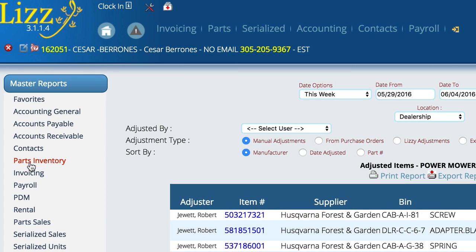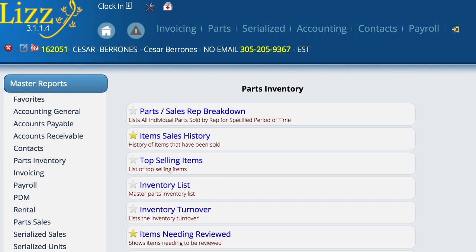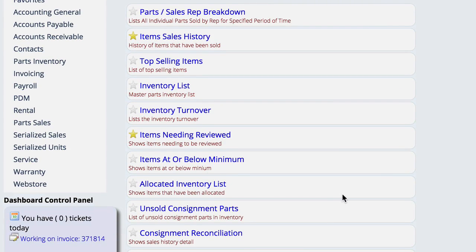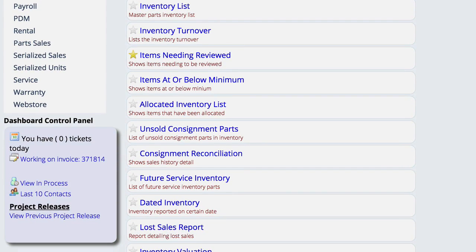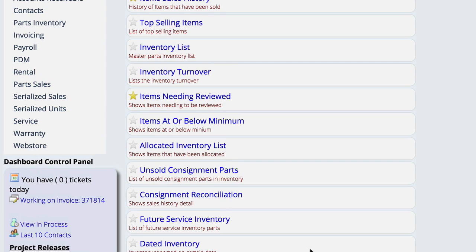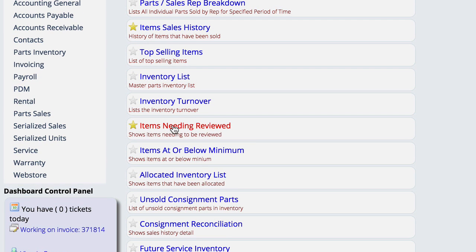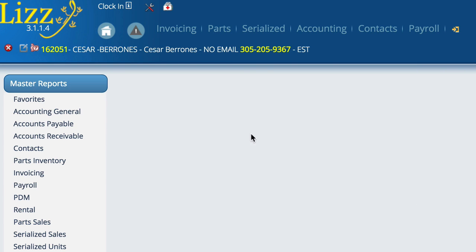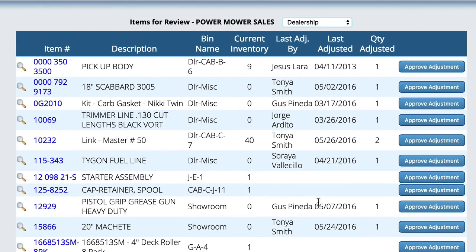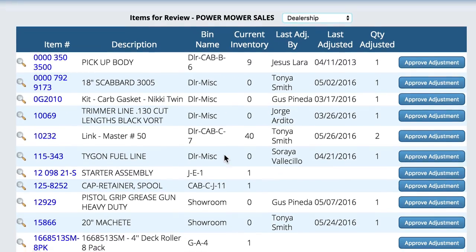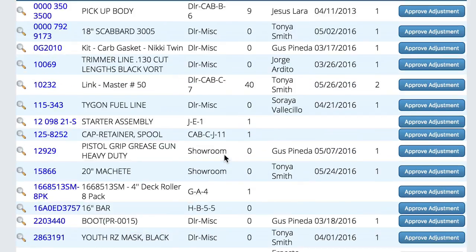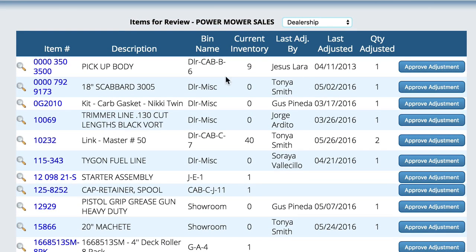Now, in addition, if I go back over here to parts inventory, there's one more report that we want to keep up with, and that is our items needing to be reviewed. This list is going to bring up all the items that at some point have had the red button clicked on the invoice, and no one has actually come in here and approved the adjustment yet.